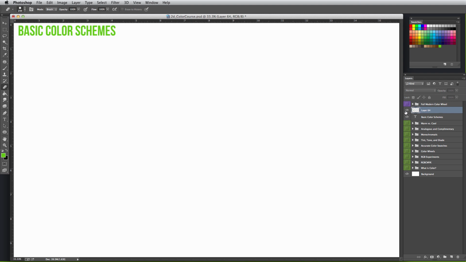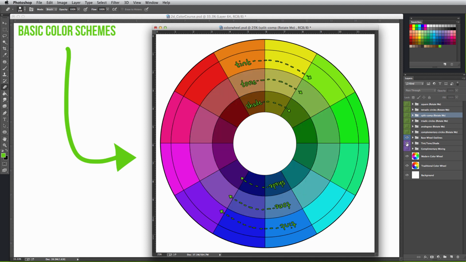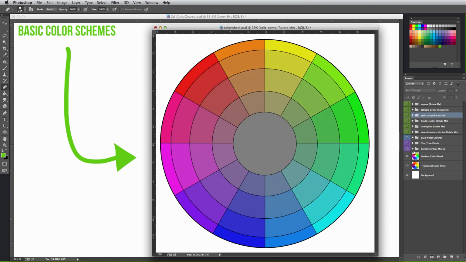So we created a color wheel that you can go ahead and download for yourself, and it's a helpful little guide to see an overview of what we learned throughout this course. So in our layers menu, you can see all the different group folders we have, and each of them represent something different. So at the very bottom, you can see the difference between the modern and the traditional color wheel. And then if I turn on the base wheel outlines, which is represented by the blue folder, we can then see the tint, tone, and shade of each hue, as well as the complementary mixing of the modern color wheel.